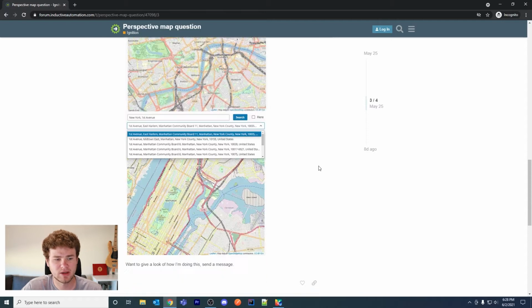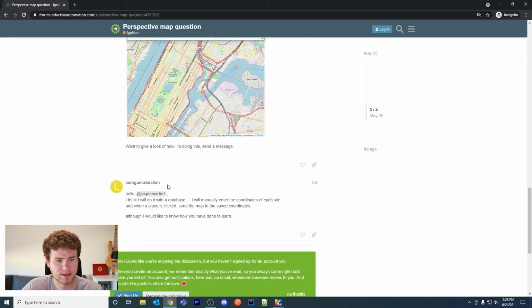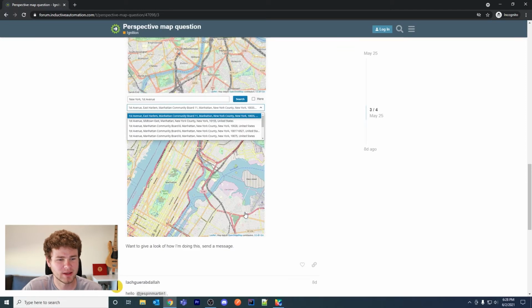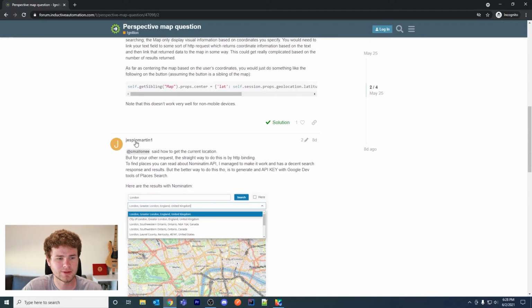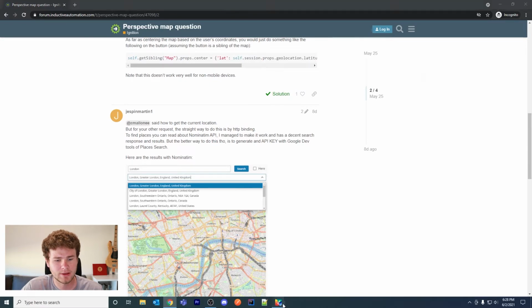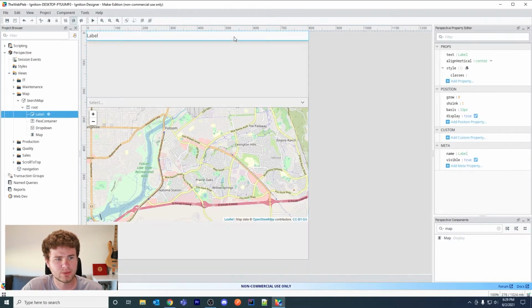But this is just the bare minimum, just in case Abdullah, I hope I'm pronouncing that correctly, or anybody else in the forums wants to see one way to implement this sort of feature that Jonathan here posted. Okay, so this we will do later.